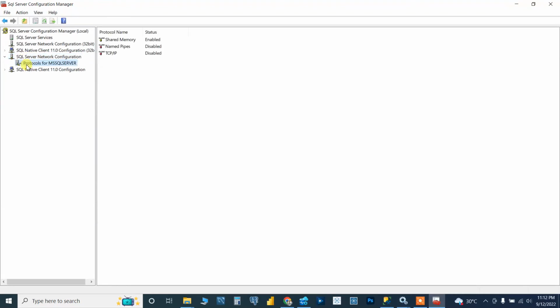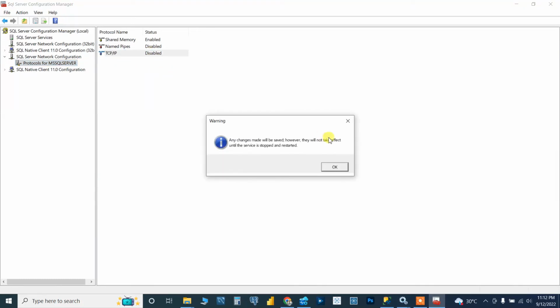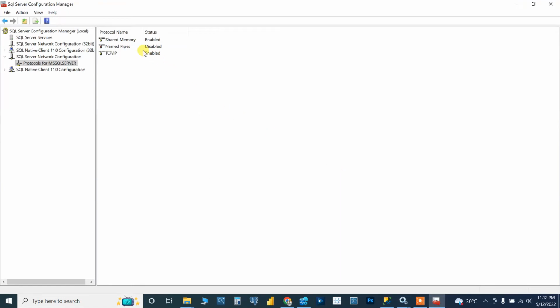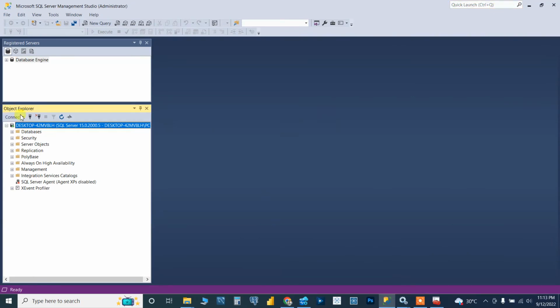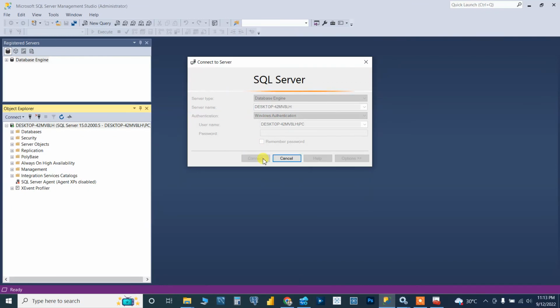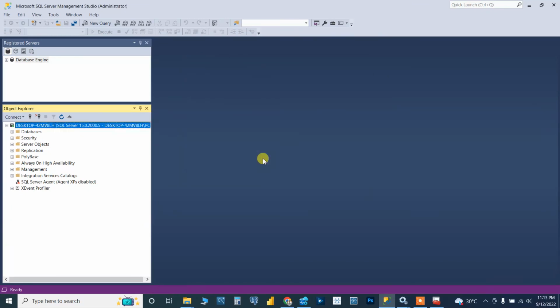Okay, so here you should be aware that this TCP/IP should be enabled. Okay, so what it will do is it will enable it for your system when you do the rebooting. I have made both enabled, so now it should work in my system. Okay, so I will just minimize it and we'll try to connect to the database engine using SQL Server. So this got connected, right?